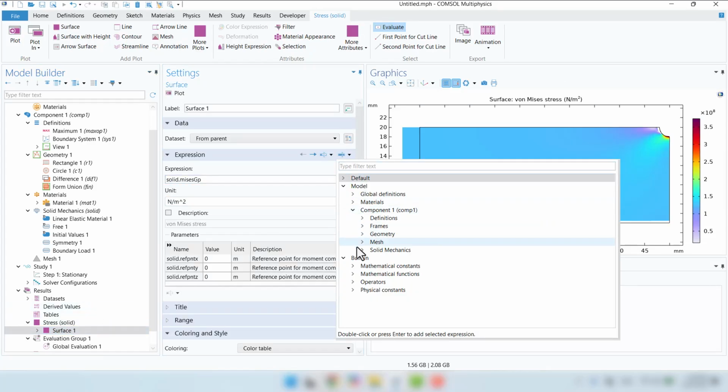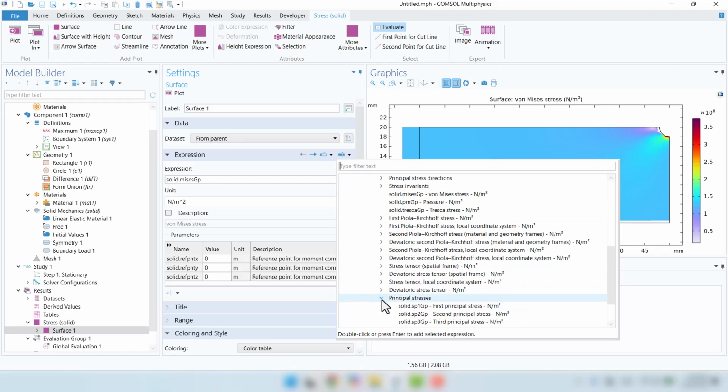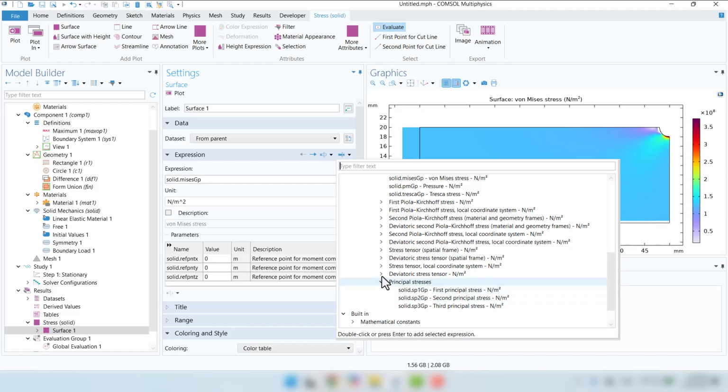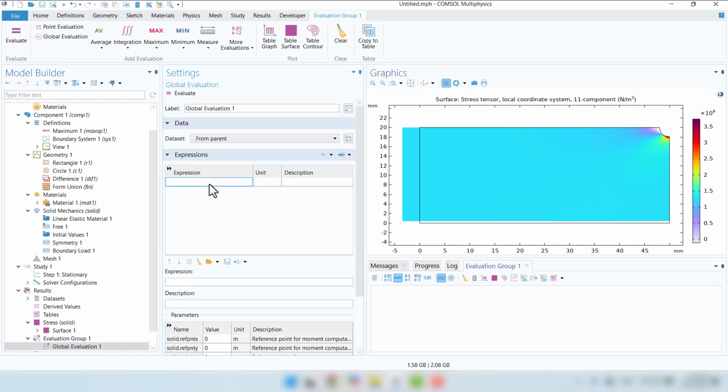I expand the solid mechanics node, then expand stress. Under stress tensor, I select the stress component in the x direction. Now I click on Plot to visualize the stress distribution. The expression field shows the exact stress function name. I copy this expression and paste it into the global evaluation. Before evaluating, I type maxOP1 in the expression field and place the stress function inside its parentheses. Finally, I click on Evaluate.